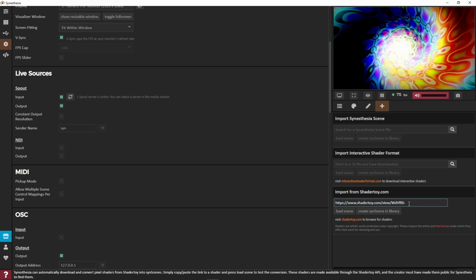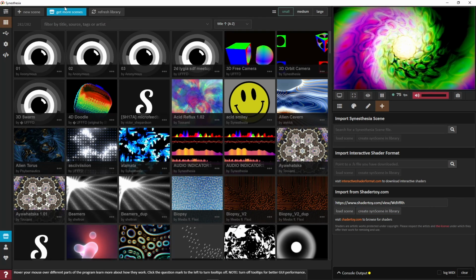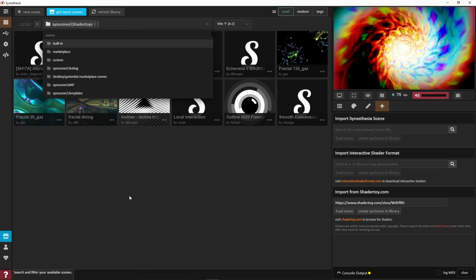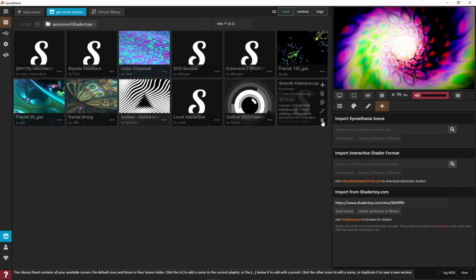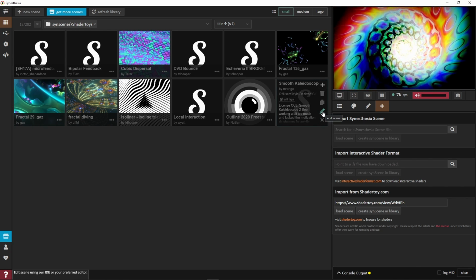If it does import successfully, we just need to hit Create Synth Scene in Library, then hop over to our library and find the scene. I'll sort to my Shadertoys folder, and here it is right here. So we'll click the three dots, then the pencil, and this will load us into the edit mode.